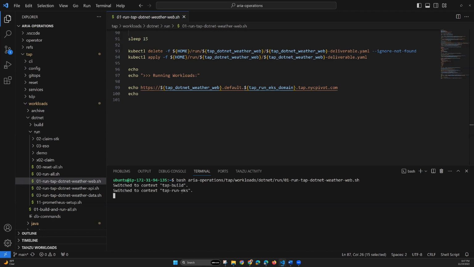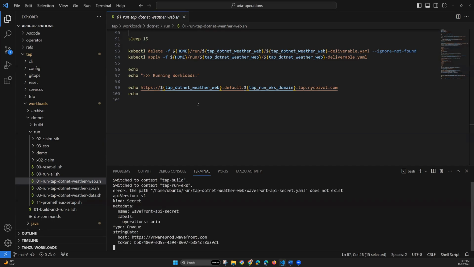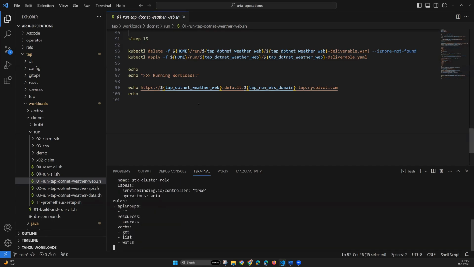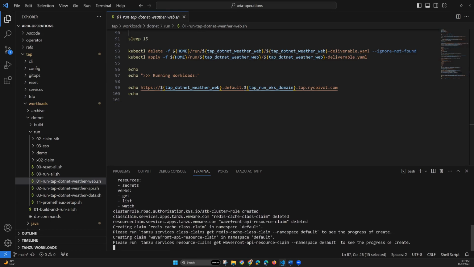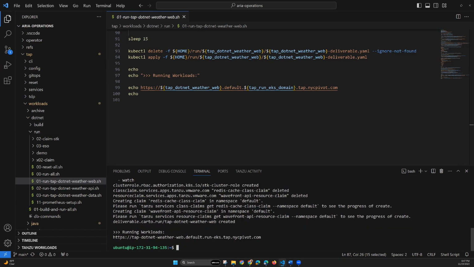And so it's going to switch over to the TAP build. It extracted the deliverable from the config map. It's going to go ahead and create these. The only place where it gets a little slowed up is for the Redis, I believe, because the Redis is spinning up an actual instance here from scratch. Okay, this is what TAP calls dynamic service provisioning. Here we've got our URL.